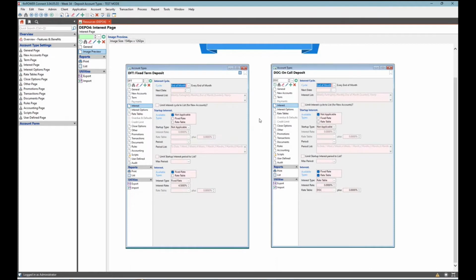On the interest page, we can see it's all very similar to the loan types, with options to include startup interest, define default cycles, and what is available for the user to select from, and what interest options are available, such as rate tables, as well as, of course, a fixed rate. As you'll notice, the options are the same for both, as even though the on-call deposit doesn't have a maturity, a fixed rate can still be configured and used.